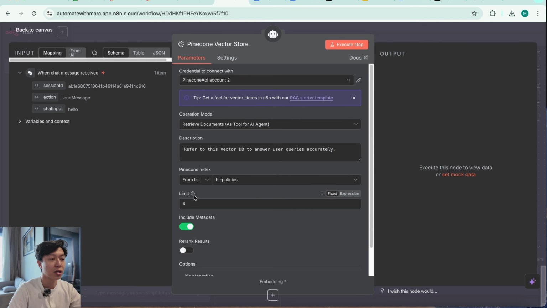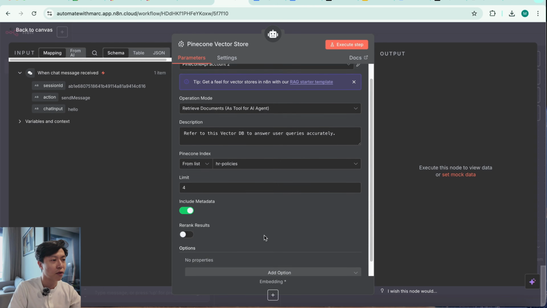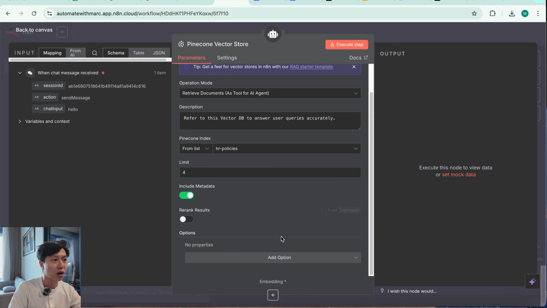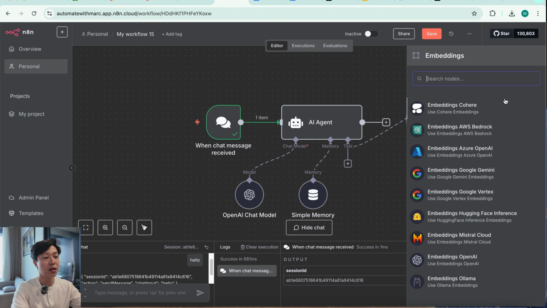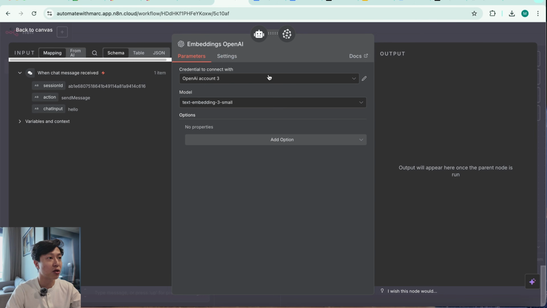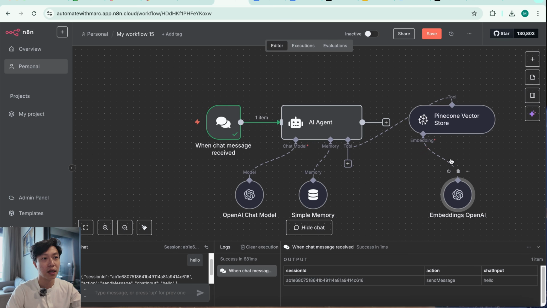And then limit basically is just how many top results it's going to fetch from the vector store. So we're going to just leave it as 4. Include metadata, we can leave it toggled on just to include any metadata that's attached to the documents or the blobs of the data. And re-rank results is actually a very useful one when we're talking about a huge amount of data, right? But in this case, because we only have 3 documents, it's not necessary for us. So we're just going to choose embeddings, which is an OpenAI embeddings. Again, we want to choose the right account as well as the text-embedding-3-small. So that's the embeddings there.